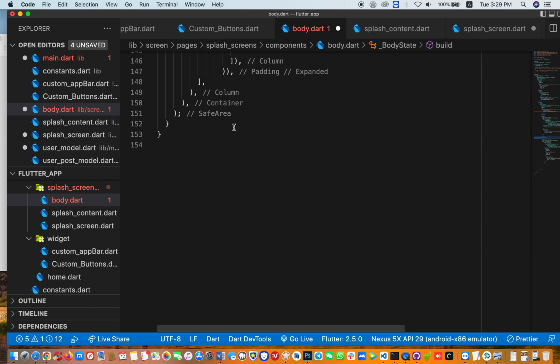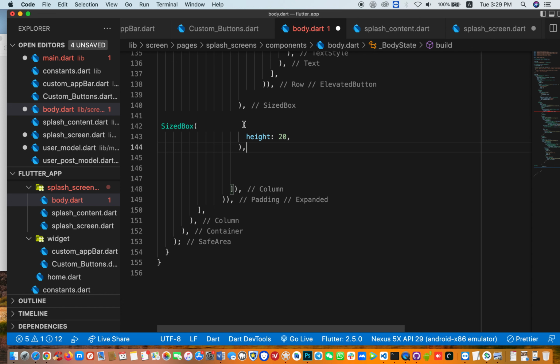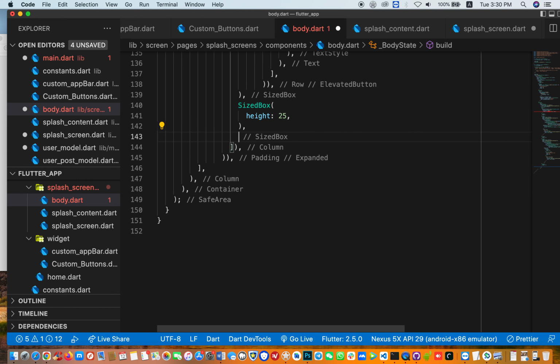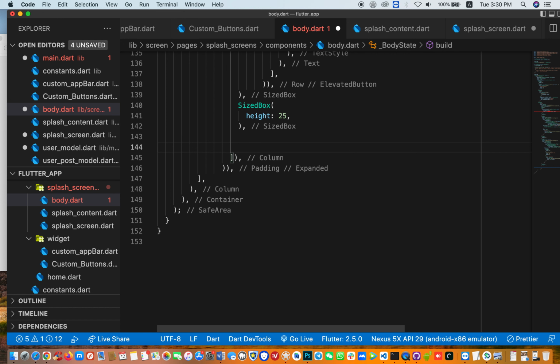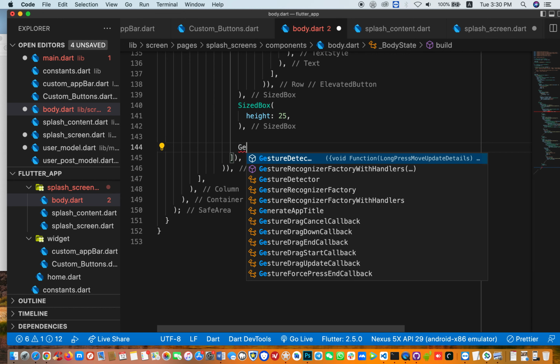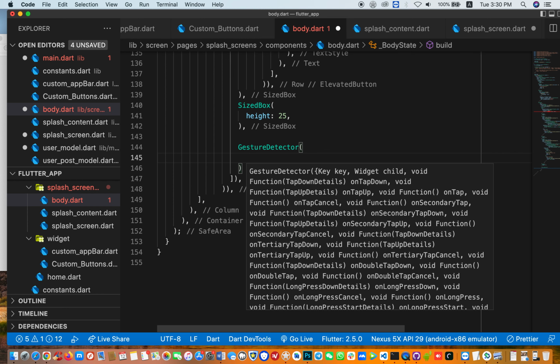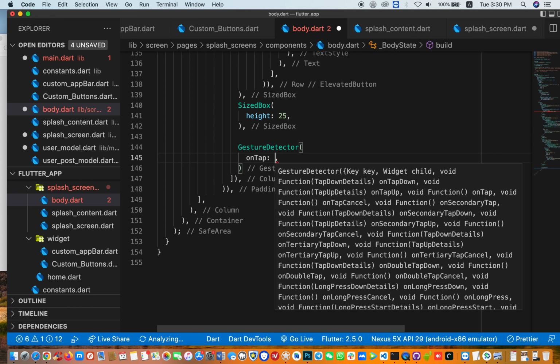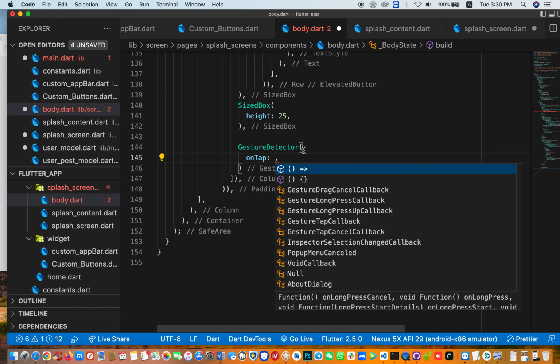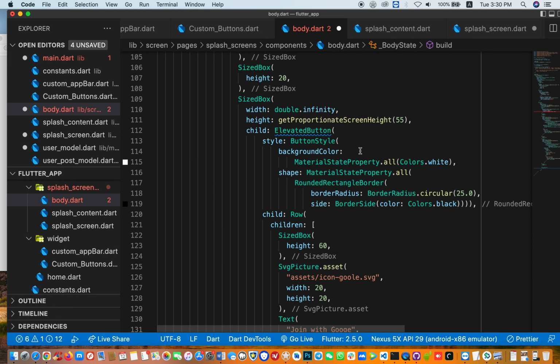So I copy the size box, and then after the size box I paste in here, but I want the space in between to be 25. So yes, and what I'll do is to add a gesture detector, yeah, this text should be a gesture detector so that it can actually link to some page. Okay, so I use gesture detector, and in here we'll have an on tap. In the on tap, we'll be using the navigator builder.